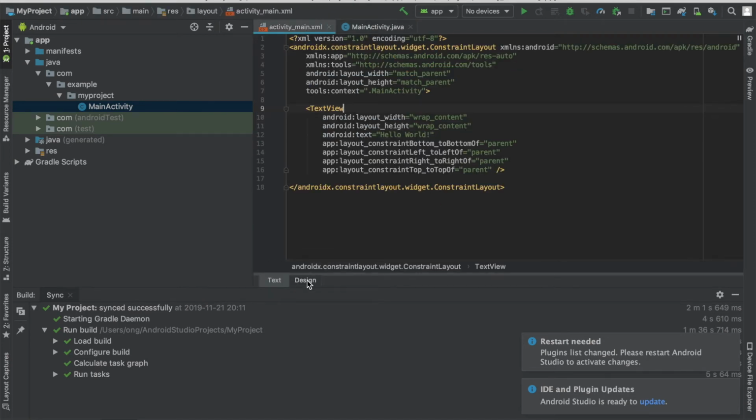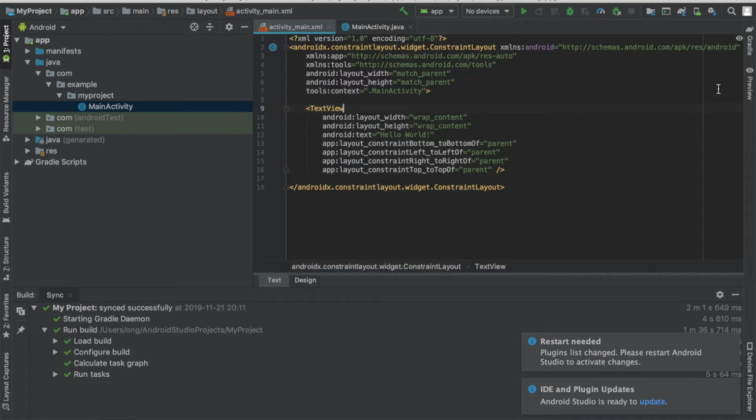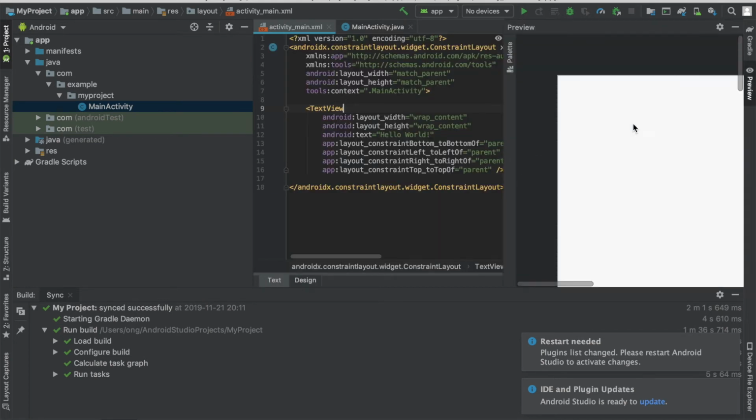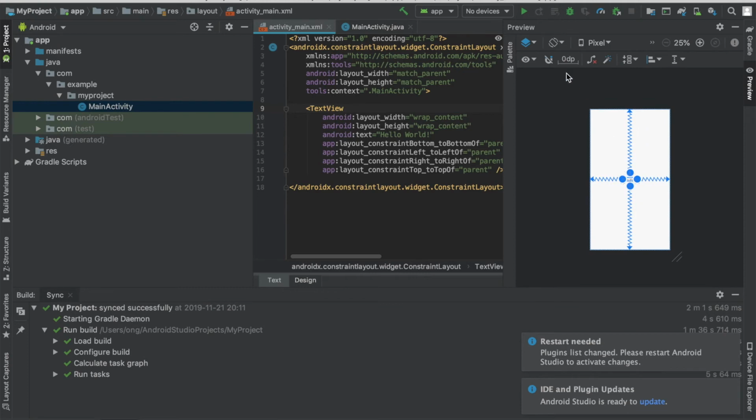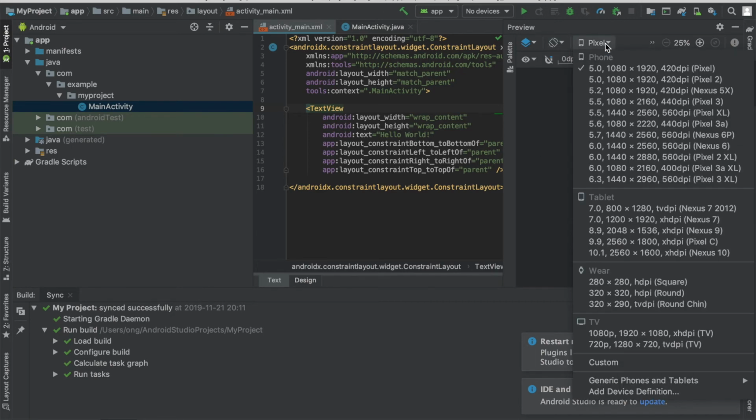We switch to design mode. This is the design. This is the XML. We also can see the preview. Okay, we can choose portrait or landscape. Even the UI mode, the night mode, or the pixel. All available here.